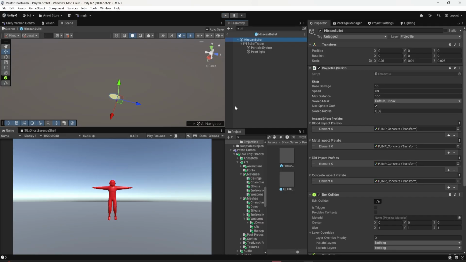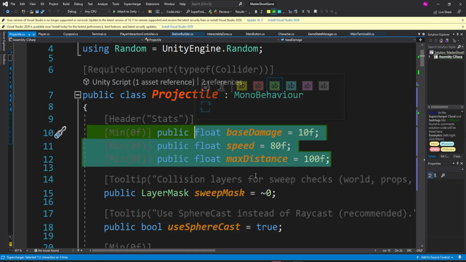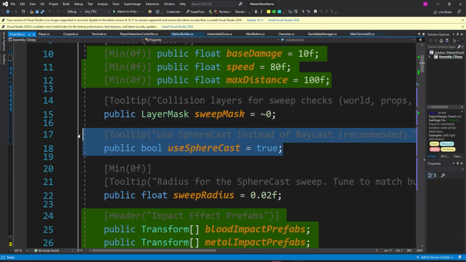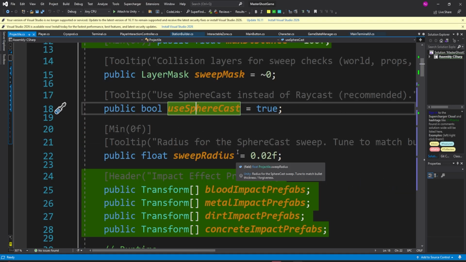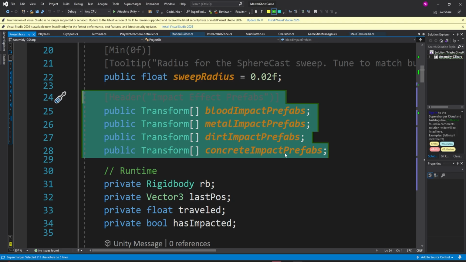So here I have my projectile prefab selected, and I'm going to open up the projectile script. Now some of these variables we either already had in the script or they're pretty easy to understand. We've got some floats related to damage, speed, and distance, a layer mask for matching interactions. I have a bool for if we want to use sphere casts or raycasts, a float for the sphere cast radius. These transforms are related to the impact prefabs.